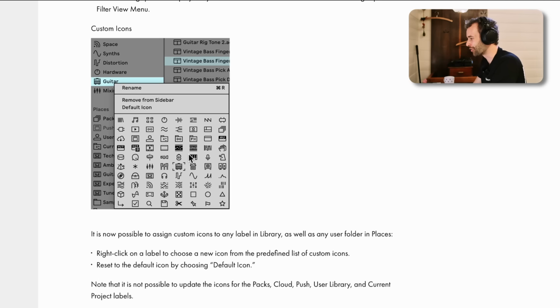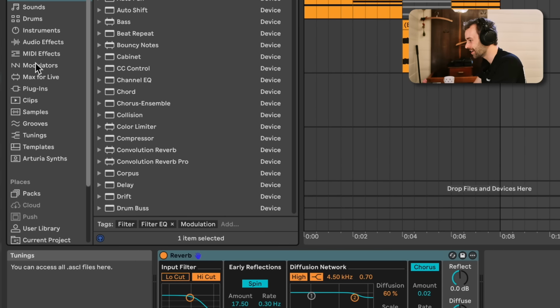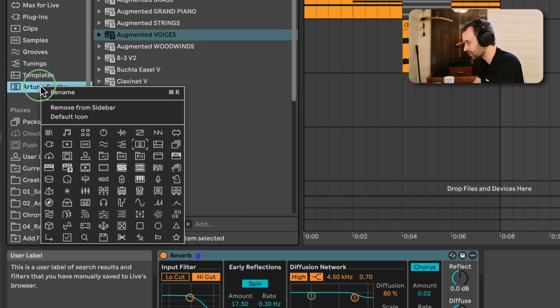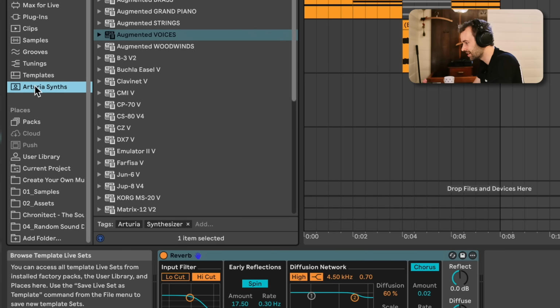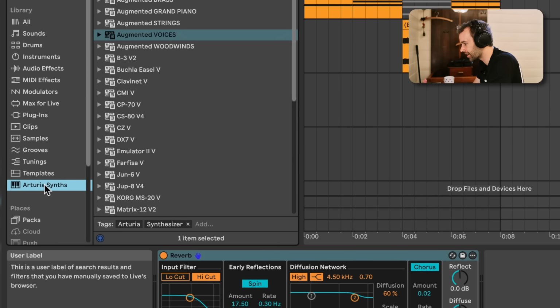Now for a really cool and fun one, you can now add custom icons to any of the things or the labels in the library in the browser. Let's take a quick look. So if I wanted to go to my templates, I could change the templates icon to any of these different icons here. I could potentially also do this for any of my saved searches as well. So I've got this Arturia Synths saved search here. I can right click and maybe make this a keyboard icon, which is quite cool.